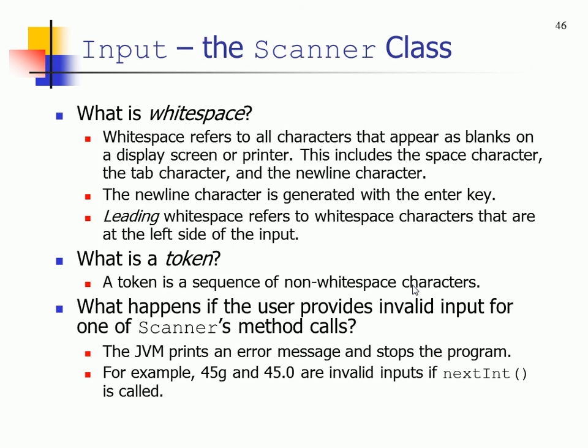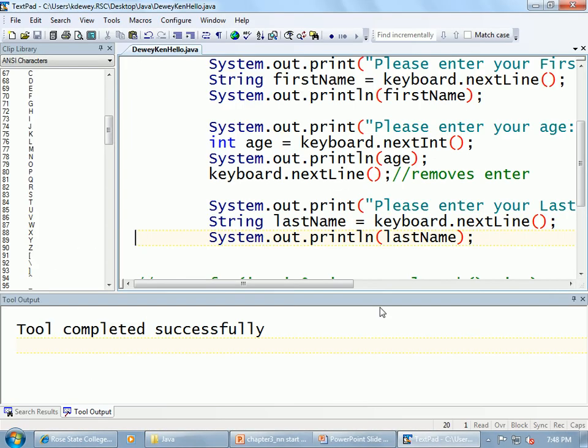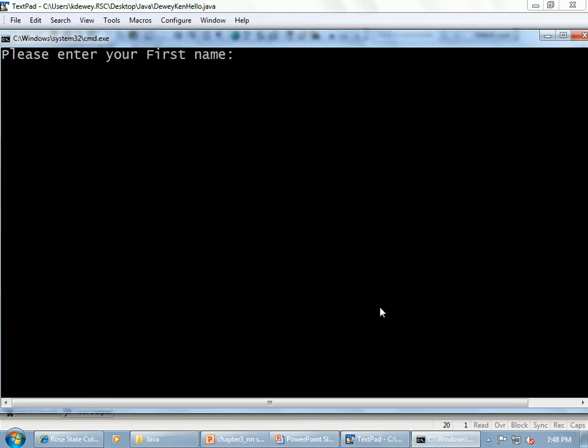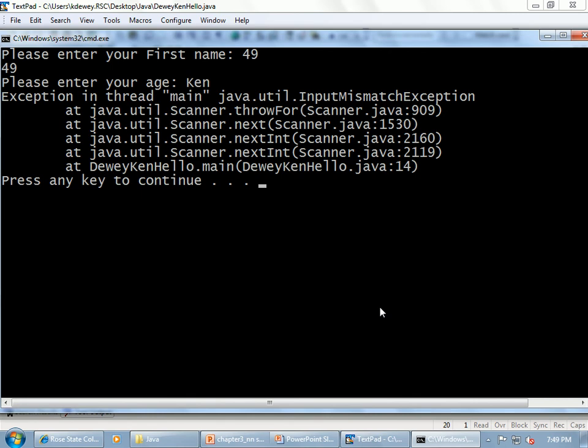Alright, what happens if the user provides invalid input? Well, let's try that. Okay, I'm going to go back to my program here real quick. Enter your first name, 49. Was that an invalid input? Yes. Yeah, but why did it take it? Because we didn't specify for it not to. Actually, we did. But couldn't 49 be a string as well? Couldn't a number be in a string? ASCII. Yeah, it can. Age. Whoa, there's where the problem was. Because a string can contain numbers and letters. Can contain anything. But an integer can only contain an integer.